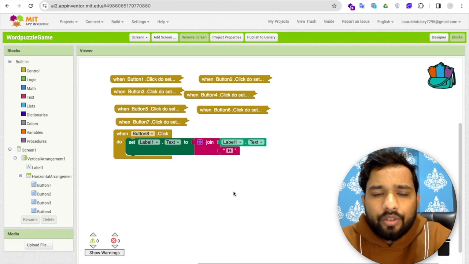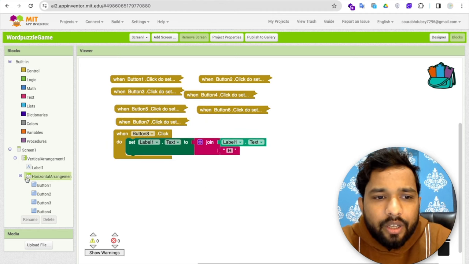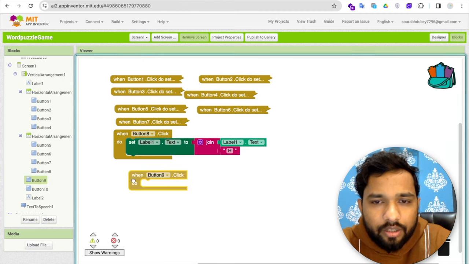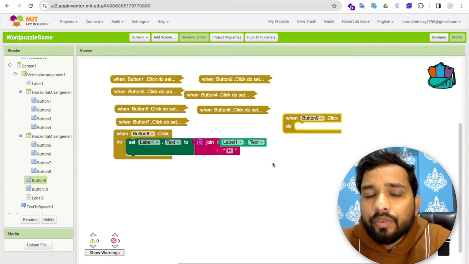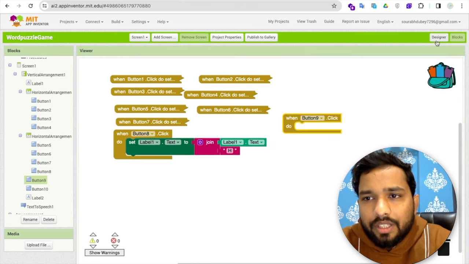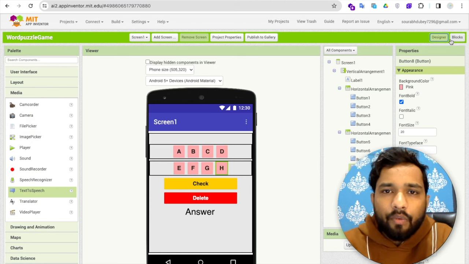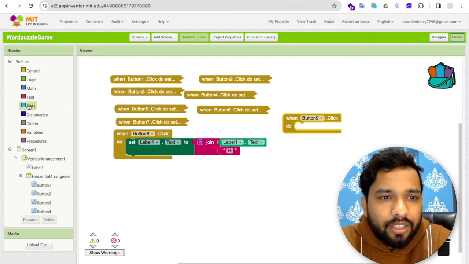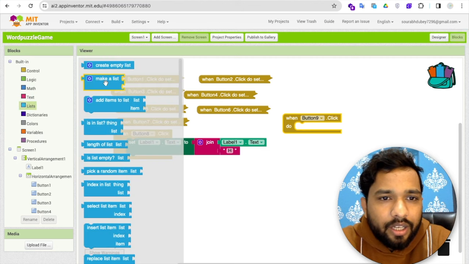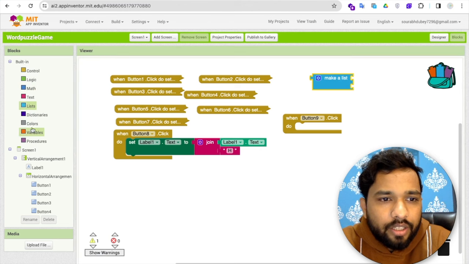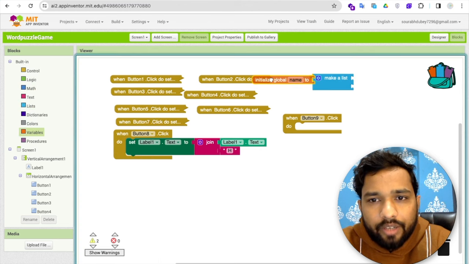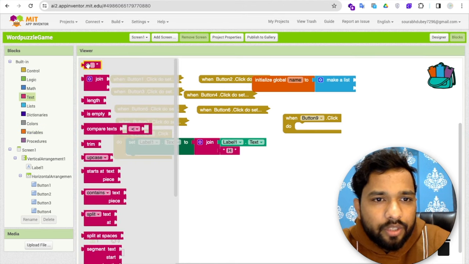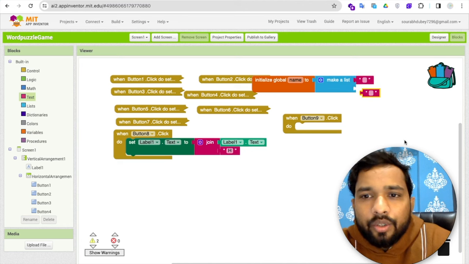Done. Now whenever someone clicks on the check button, which is button 9, we need to check the word, whether this word exists or not. If someone says a word, how can we do this? We need to create one list. So for that, make a list. We'll create a global variable, then name it, a name. I'll use 1 and 2 here, so you can make a list.